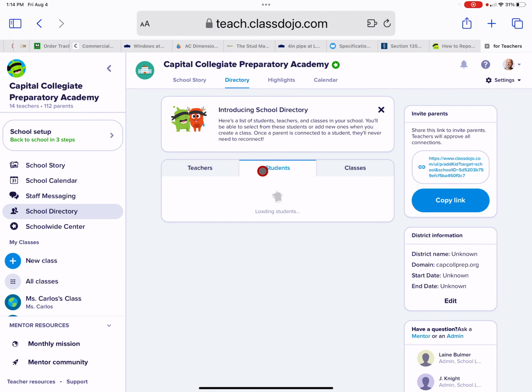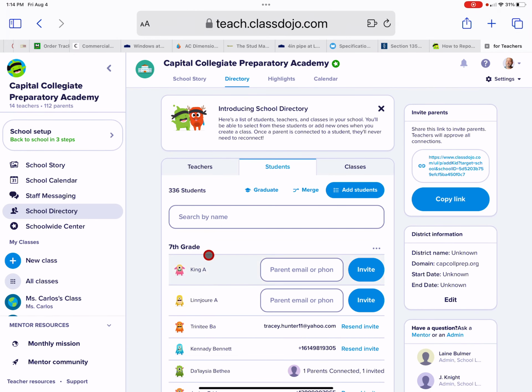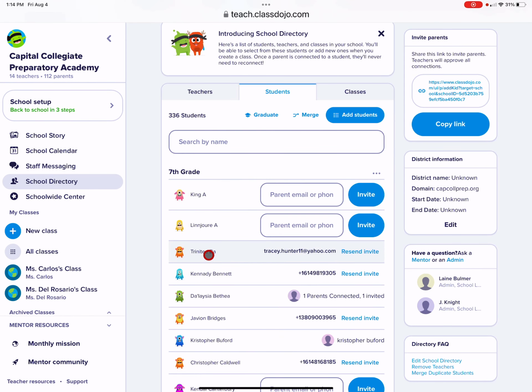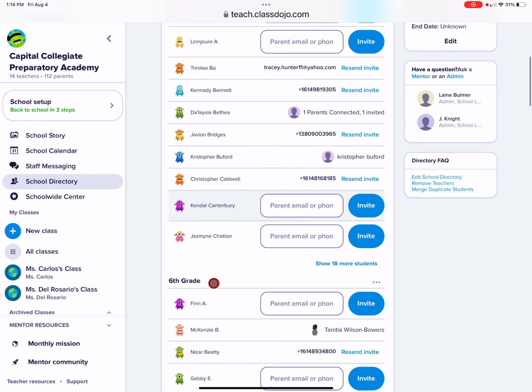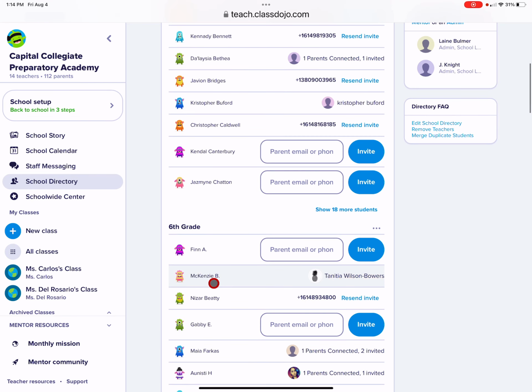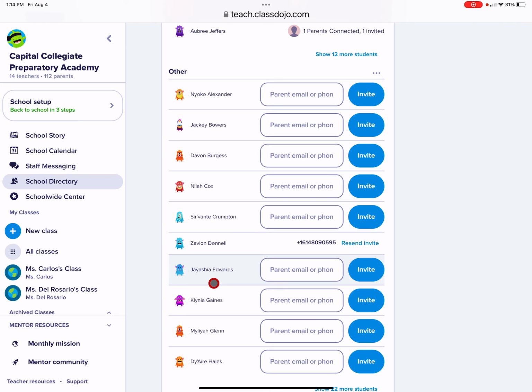What else? Students. All right. These are all of the 336 students that have been put into our school with their contact phone numbers and emails if they were put in. It's very difficult to actually message a parent if they don't connect, but not all of them are in there appropriately, I guess you would say.